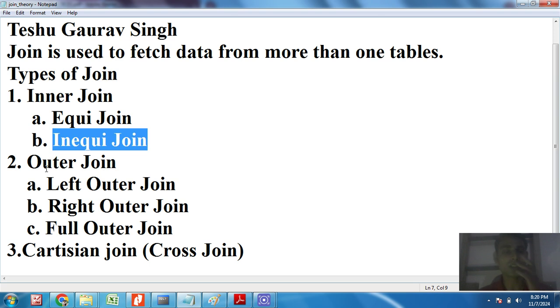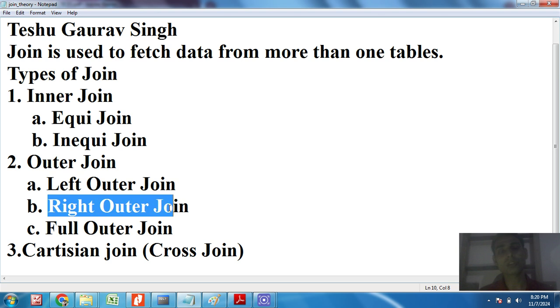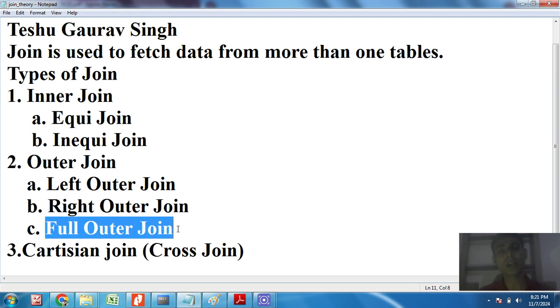We are just revising. In left outer join, from the left table we fetch all the details, and from the right table we fetch only the matched details. In right outer join we fetch all the details from the right table and only matched data from the left table. In full outer join we fetch matched and unmatched values from both tables. In Cartesian join we combine both the tables' values.